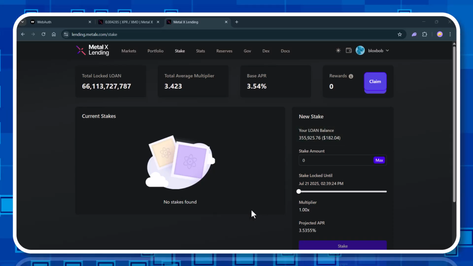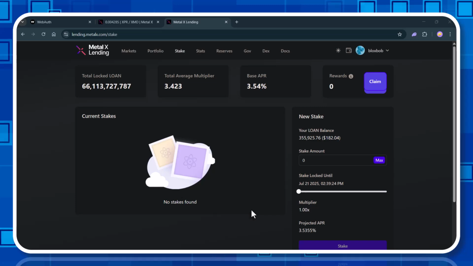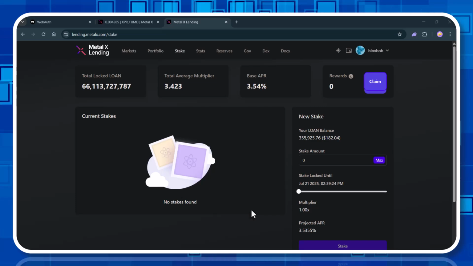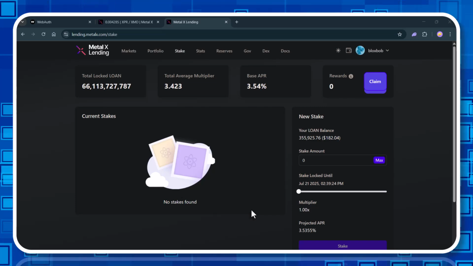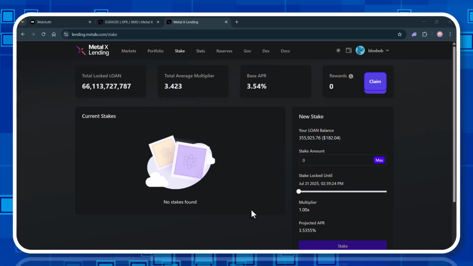As you've seen, staking loan gives you a lot of flexibility. If you decide to stake, it's all about finding the mix of token amount and lock period that fits your strategy. And with that, we've reached the end of this step-by-step tutorial.